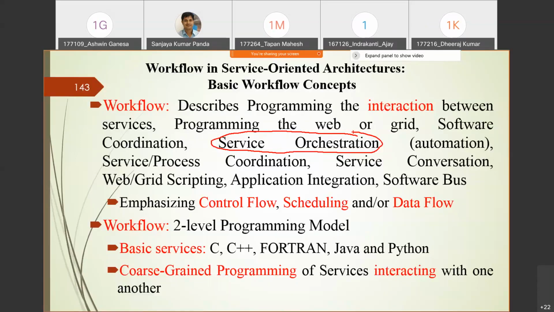So this workflow is nothing but a two-level programming model. First, the basic services are programmed using our traditional languages like C, C++, Fortran, Java, and Python. While workflow describes the coarse-grained programming of services interacting with one another. So coarse-grained means what? I told you earlier also. Fine-grained is a detailed view. Coarse-grained is an overall view, right?